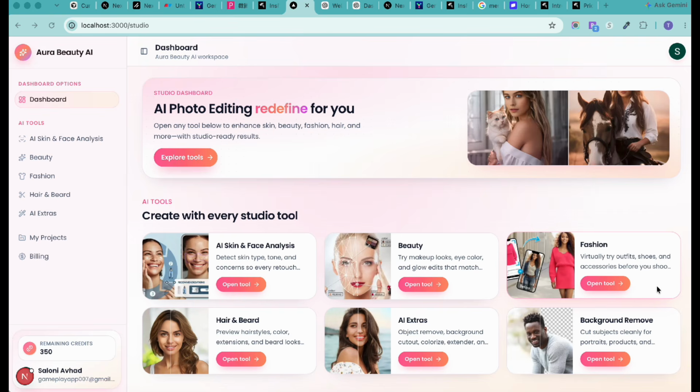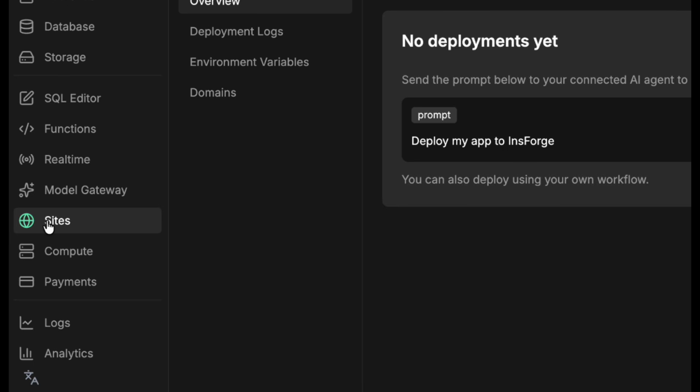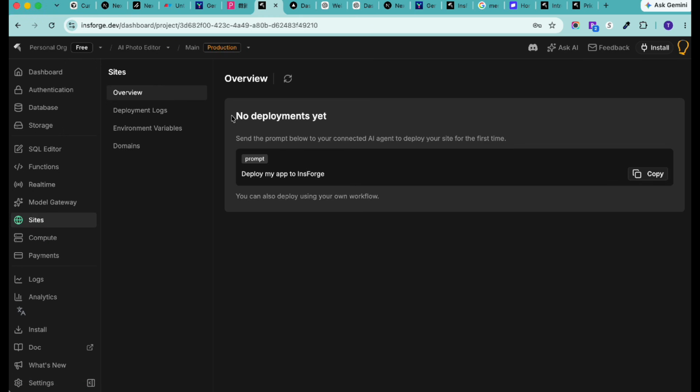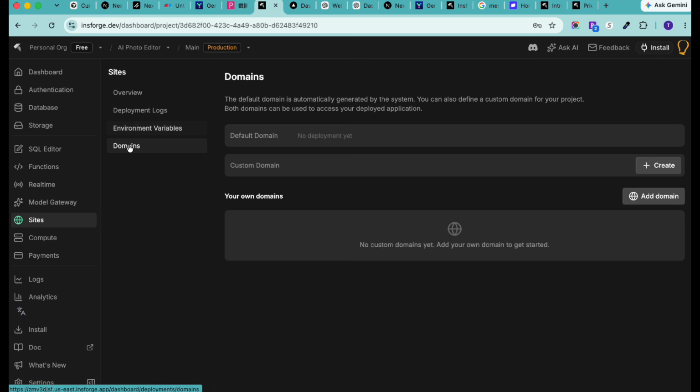Now our application is ready. Now it's time to deploy our application on the cloud. As you know, there are various platforms where you can deploy for free, including Vercel. But what if I told you that InsForge also provides deployment? On the InsForge dashboard you will see a sites option, and here you have the option to deploy your website directly on InsForge. Also you can add a deployment, check the deployment logs, add environment variables, and you can even add a custom domain. Pretty cool, right? So let's go ahead and do that.